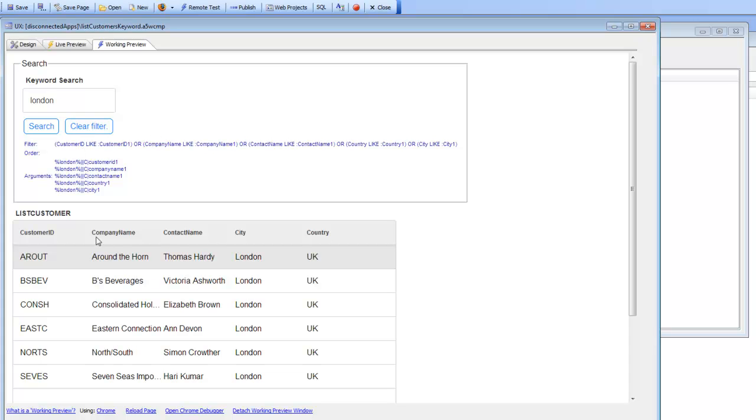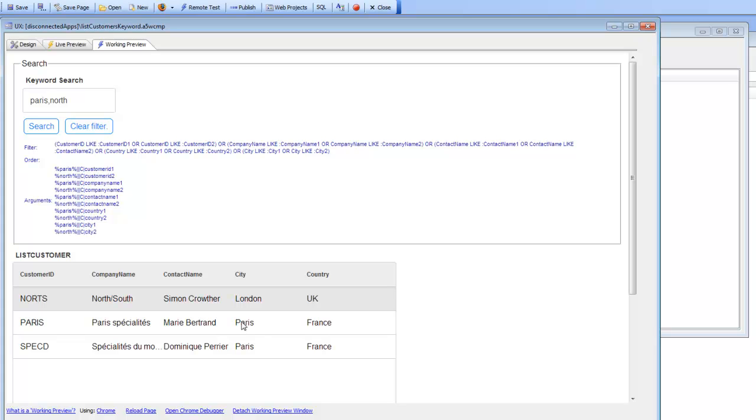Now if I were to type in, say, Paris, North, what I would expect to find is records in Paris, and also this record here, because this record has North in the name. So I'll go ahead and hit search, and you can see there are the two records for Paris, and then also the keyword search found the record with the value of North in the company name. So let's pause now and pick this up in the next video.